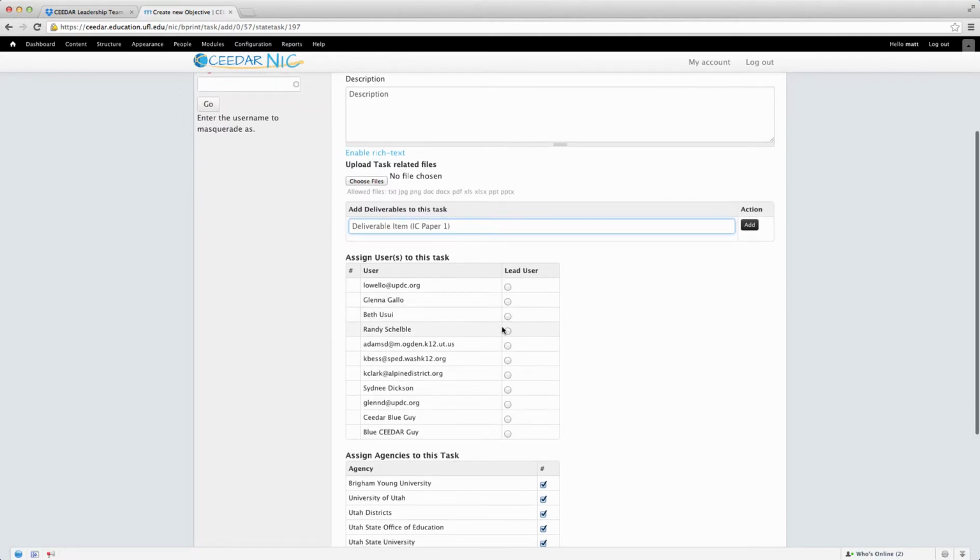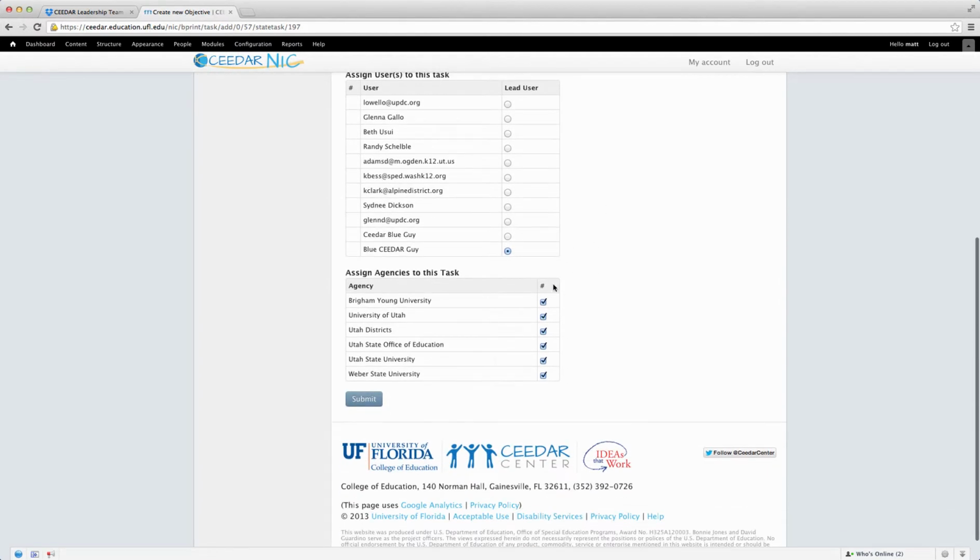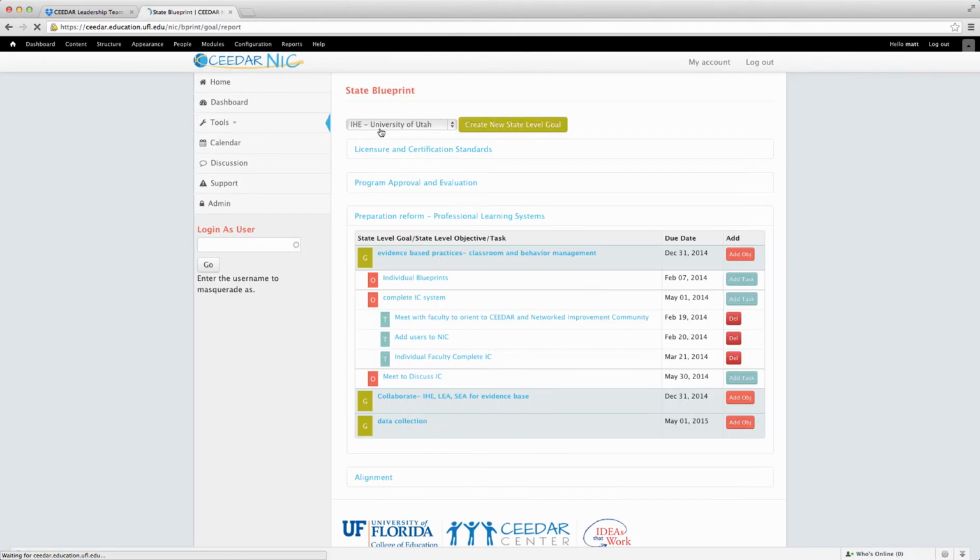And then you're going to want to assign someone as a user for this particular objective. We'll just use Blue CEEDAR guy as an example. And by default, all agencies are assigned to that task. Then you would click Submit, and you'd have an objective there.